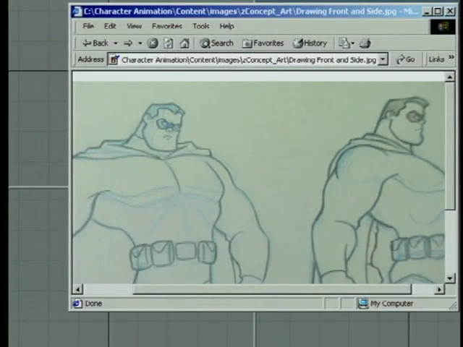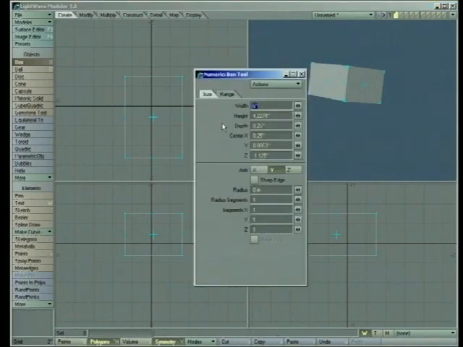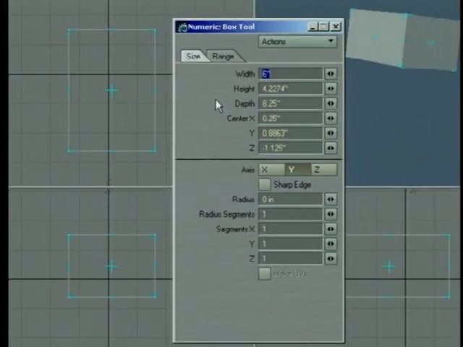So what I'm going to do is just analyze the general form here, and I'm going to start with a box. I'm going to come under the Create tab, go to the Box tool, which has the hotkey Shift X, and I'm going to create the initial box. Actually, I'm going to open the numeric panel because I want to keep it to relative, realistic, real-world scale here. So I'm going to start with, say, a width of maybe 8 inches or so. He's kind of a big guy.